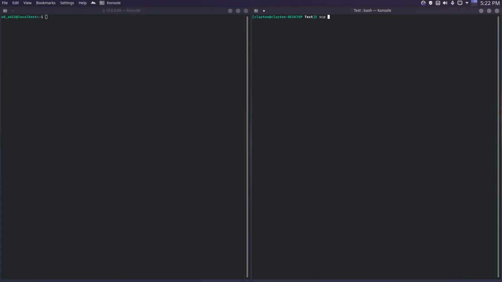Now for the scp command, you're going to need to flag the port again, but this time with a capital P, not like SSH with a lowercase p. If you do it with a lowercase p, it won't work. So flag the port as 2222, and then the file name, which is test.txt, and then the address, and then we're going to need to specify where we want it to go.